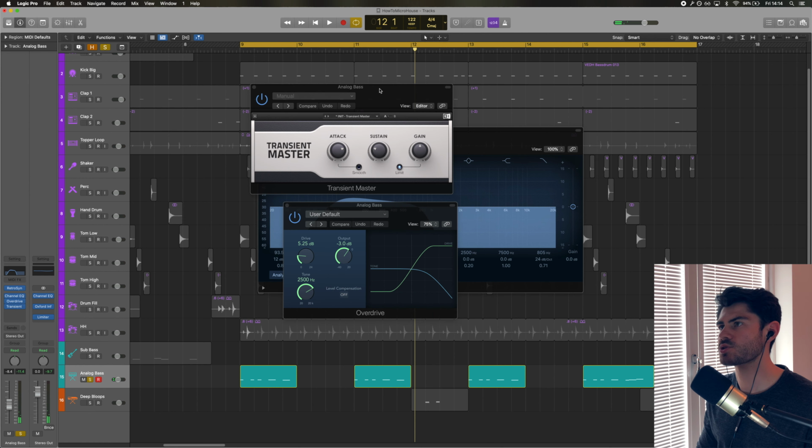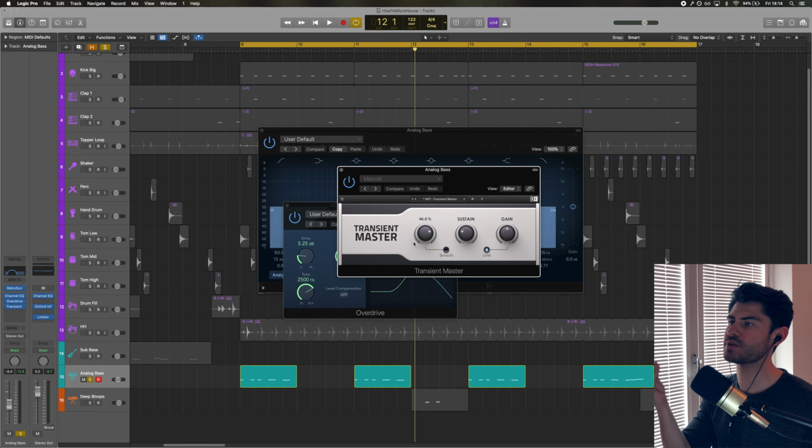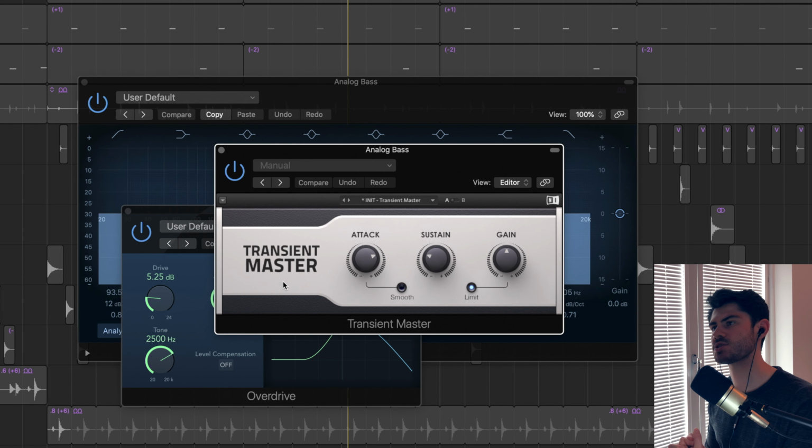The last one, which is a bit more unique in terms of the processing, I've got this Transient Master. So it's a transient shaper. This is not a stock plugin. This is something that Native Instruments have created. It just lets you emphasize or de-emphasize parts of the transient. So you can make the attack sound more aggressive, or you can make the sustain stay there longer, or you can have a blend of each.